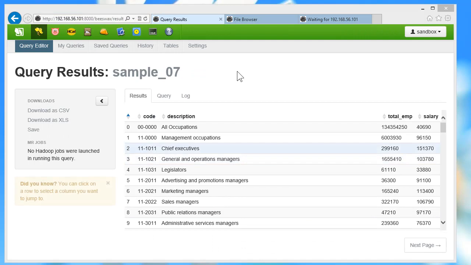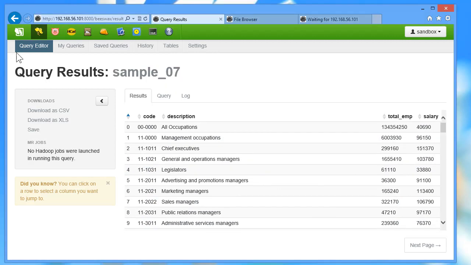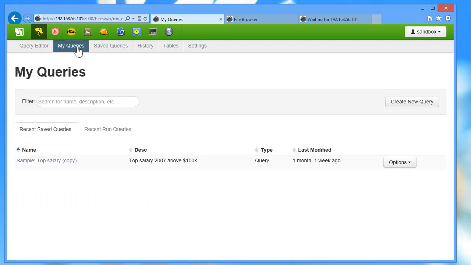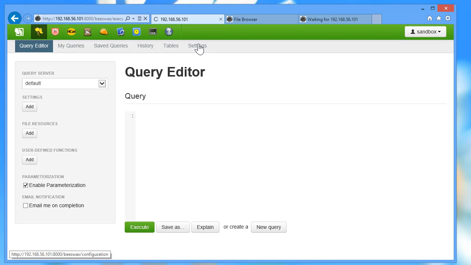So here we have the query where we ran show tables and select star from sample 07. These are all the listings created, and that was the query we have launched. So here are the different queries in the past queries, my queries. Okay, Hive cluster specific settings.